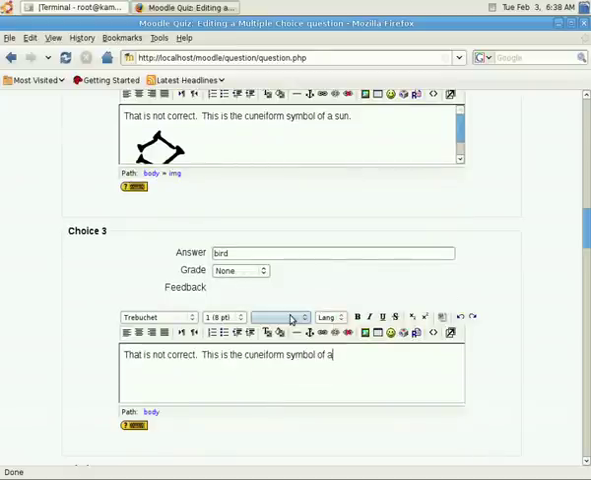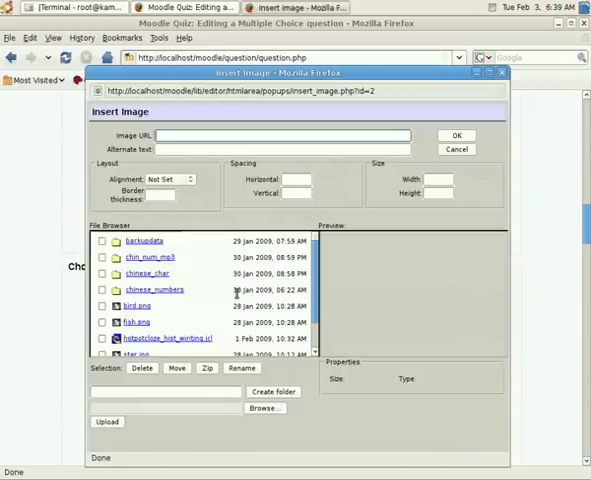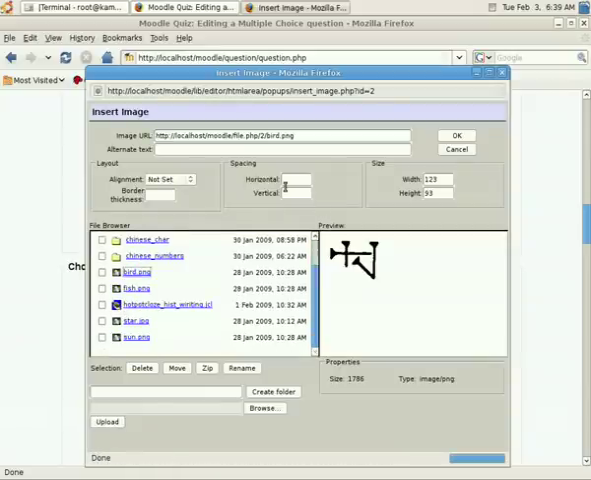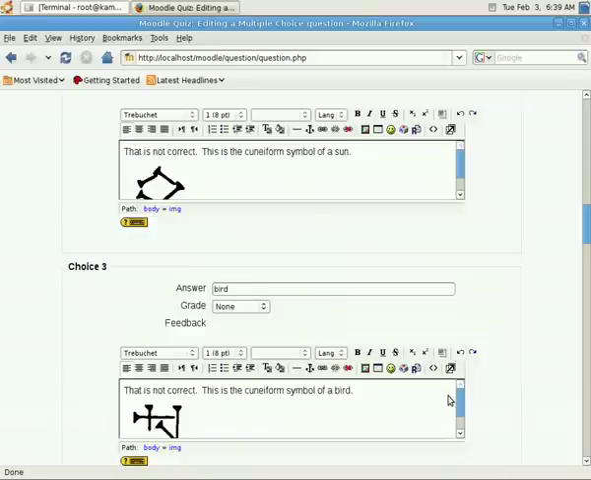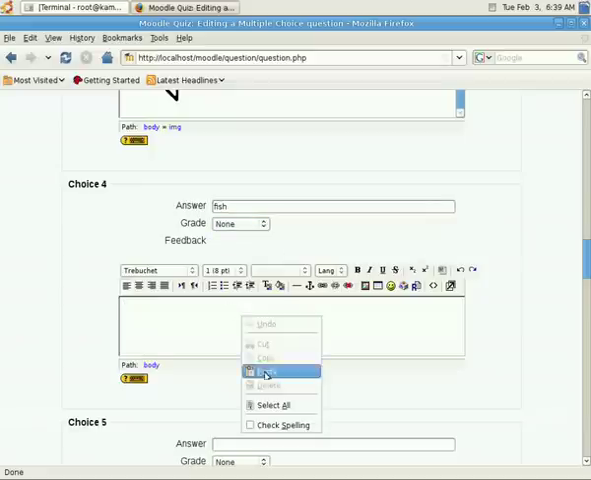Okay, and add more. We have bird. Again, none. Another distractor. And then I'll just paste what I have written before as feedback, and then say bird, then add the image of a bird, the cuneiform.